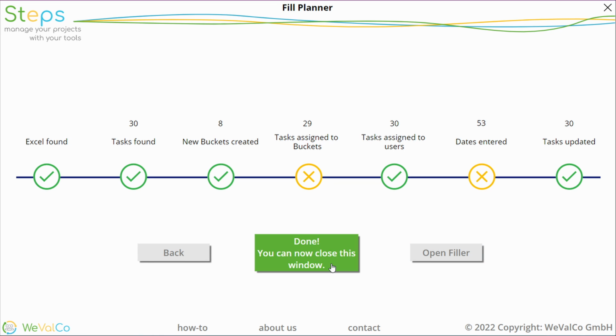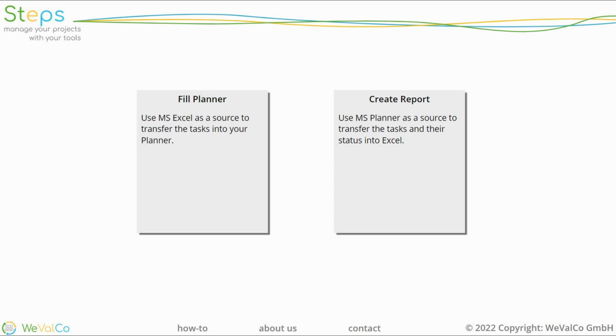And with the button in the middle of the both, you come back to the first screen of Steps and your selections are reset. In the next video, you will learn how to create a report in Excel with information from Microsoft Planner using Steps.